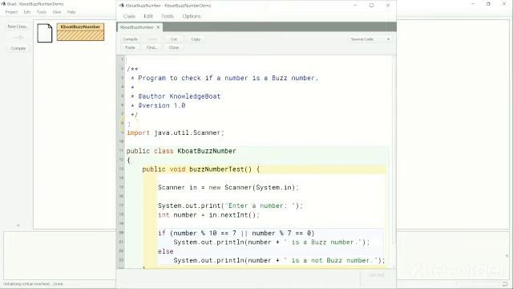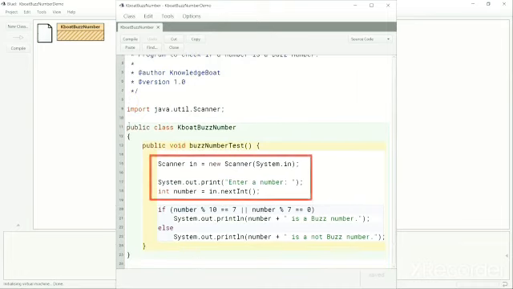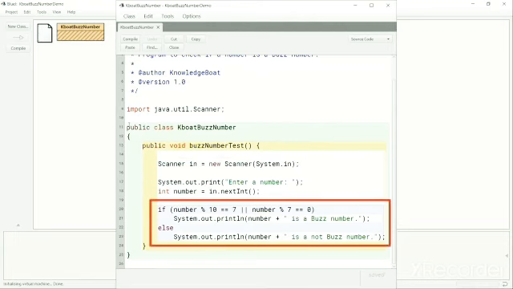This is our buzz number program. Here we take the number to be checked as input from the user with the help of a Scanner class and store it in int variable number. Next, our if condition checks if the number is a buzz number or not.